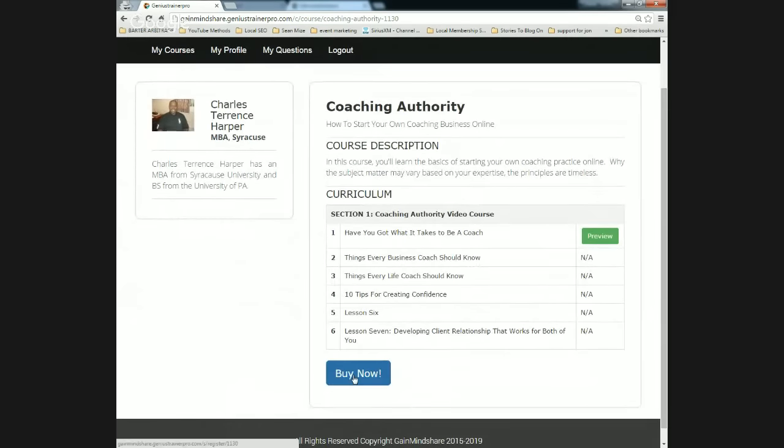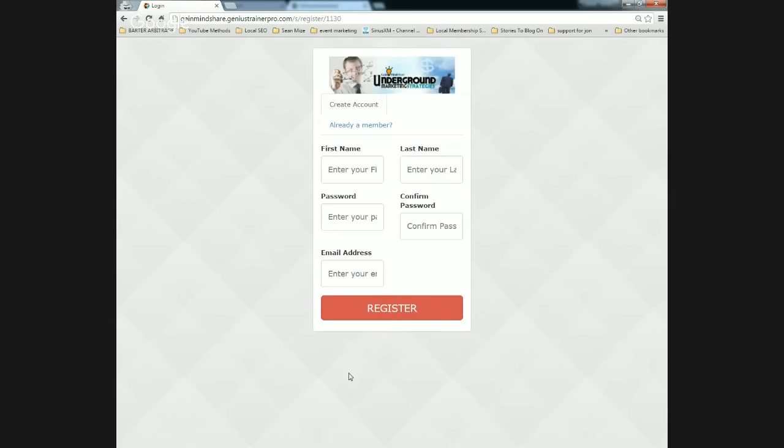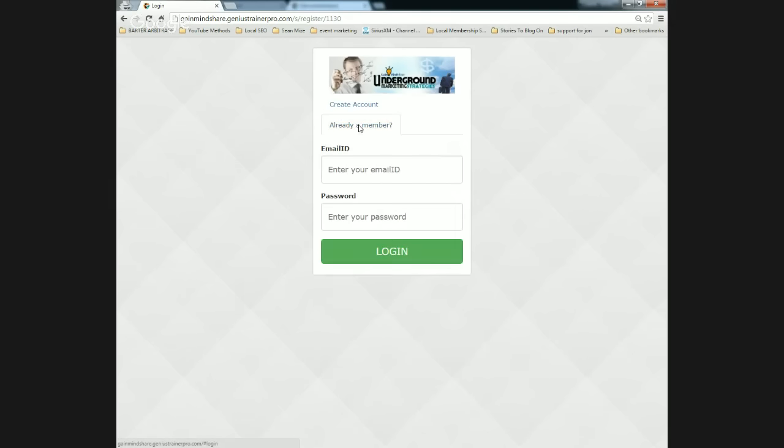Now what your student would need to do is click the Buy Now button. It would ask them to create an account. Once they go through creating an account, or if they're already a member, in this case I think I am already, so I'm just going to log into my account.